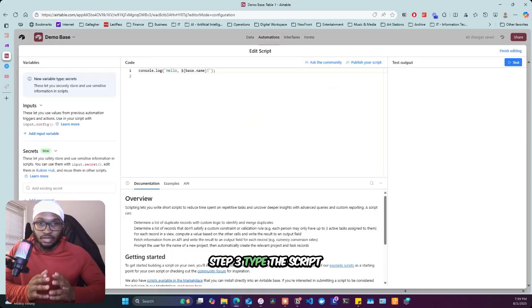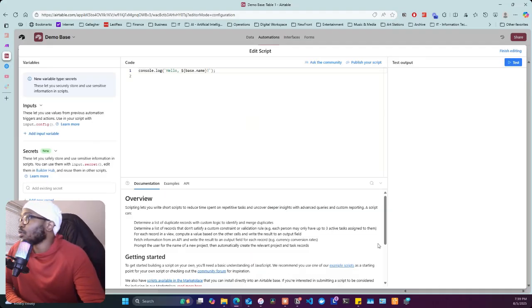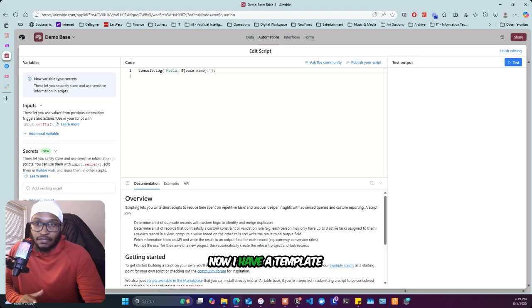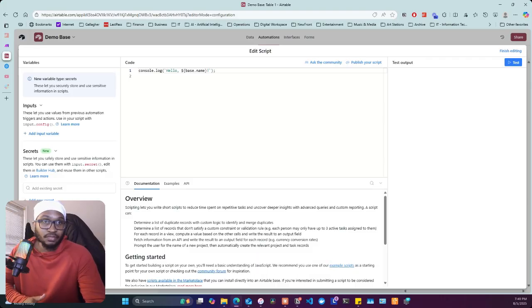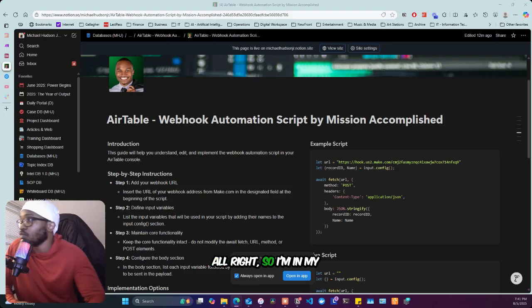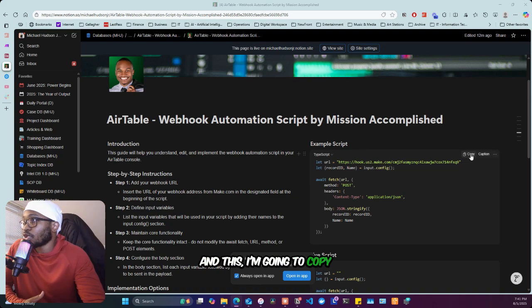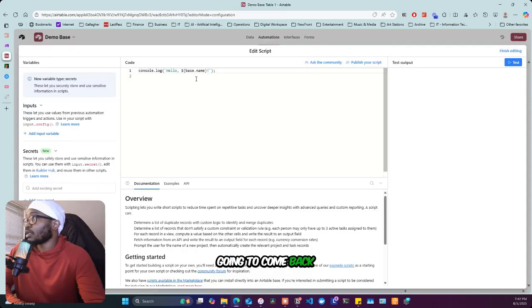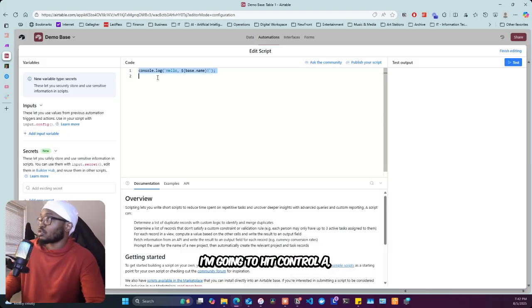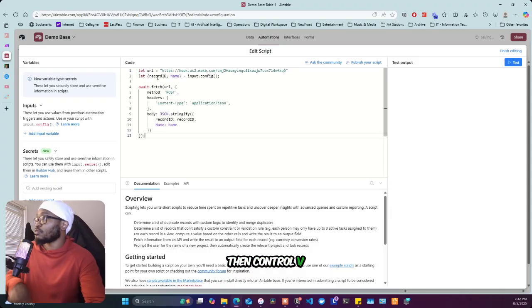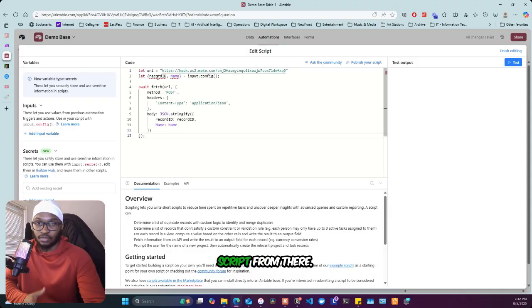Step 3, type the script of your Airtable automation. Now, I have a template already for the script, which is the main point of this video, and I'll give it to you now. All right, so I'm in my Notion workspace now, and I'm going to copy this example script here. I'll come back into my Airtable automation console where I'm going to write the script. I'm going to hit Control A, then Control V, and paste in my example script.